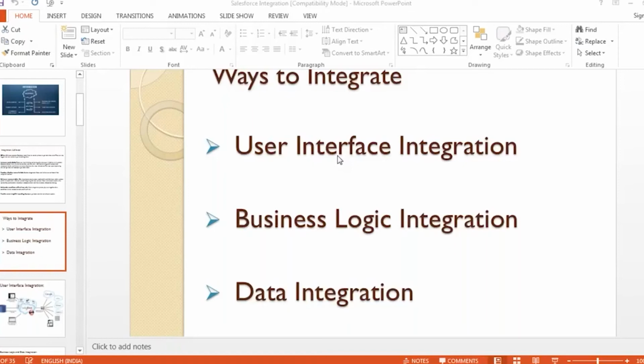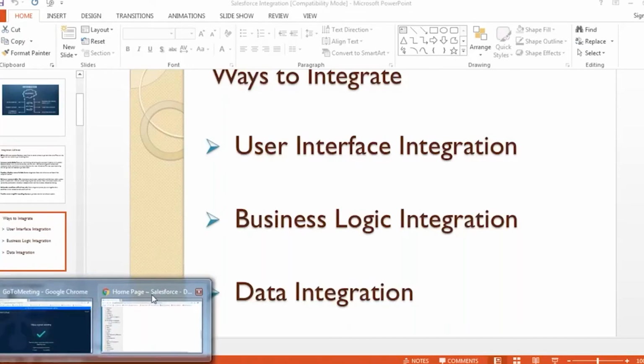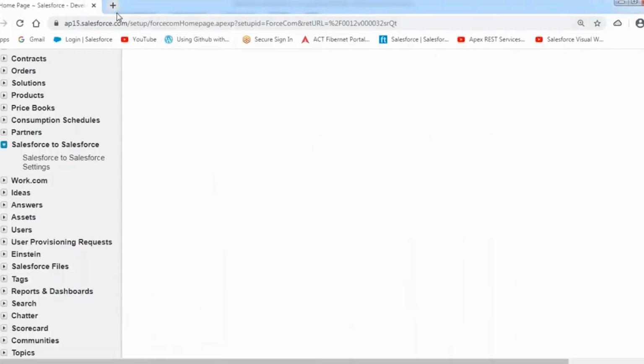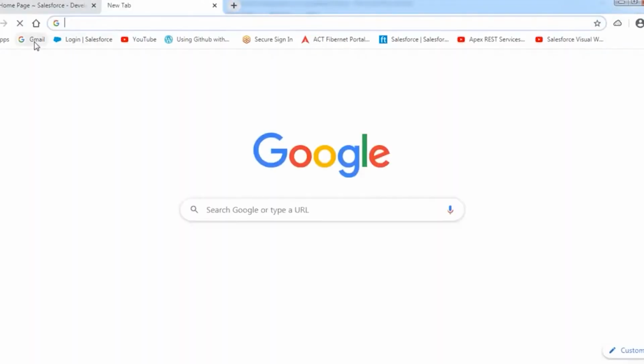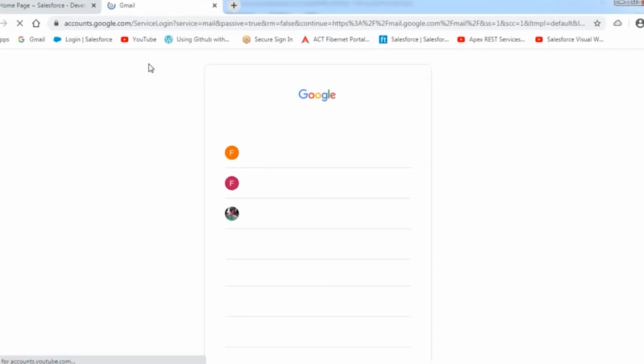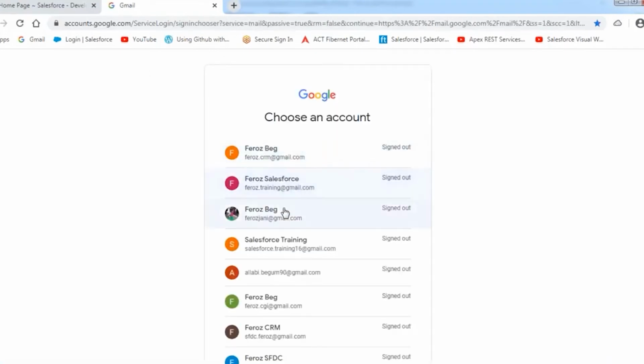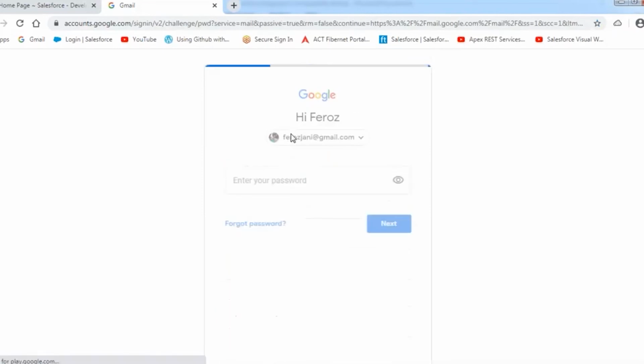The user will think these all are part of that one application, but internally, these are different systems which are integrated with each other. For example, assume that I'm using a Gmail application.